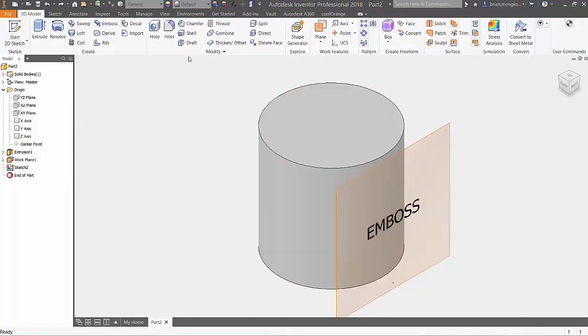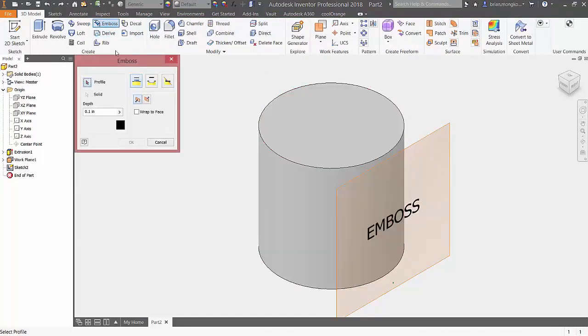Next, let's select the Emboss tool under the 3D Model tab. First, we are prompted to select the profile or text that we want to emboss. Then we can choose whether we want to add material starting from the surface, take away material from the surface, or add material starting from the plane the text is on.